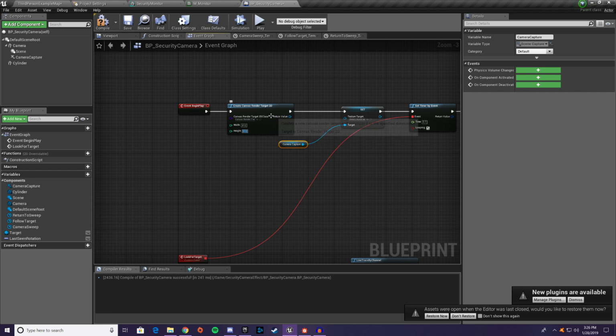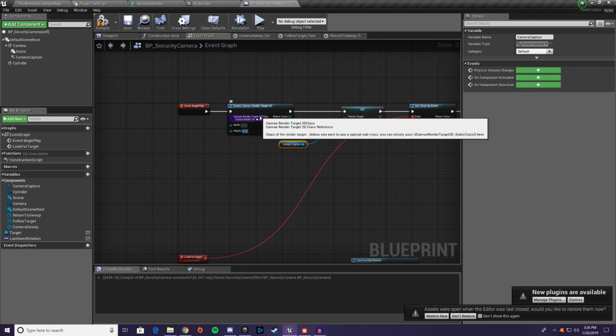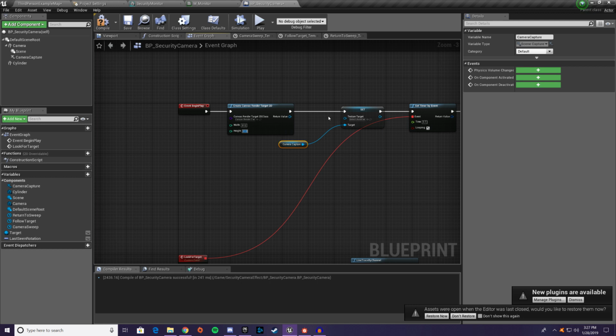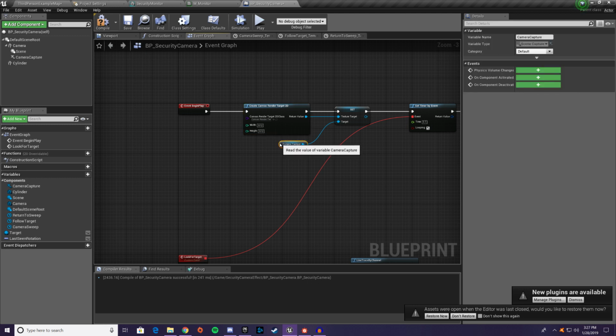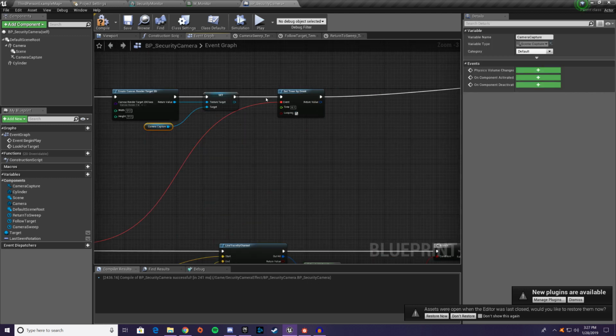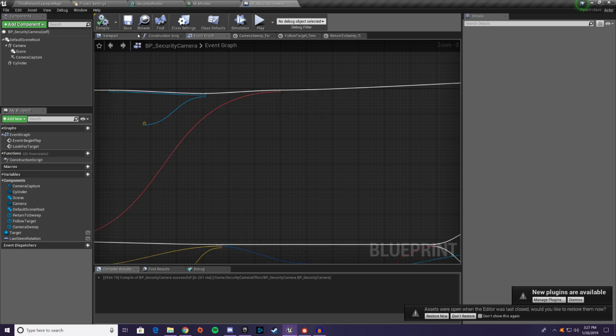That fits our purposes. So we have this now that we have created. And then we can just plug this into the texture target here. Essentially, when the camera starts to render, it's going to render to this target that we've just created, which we can then send to something else, which will be our monitor. So that's the next step that we're going to do here.